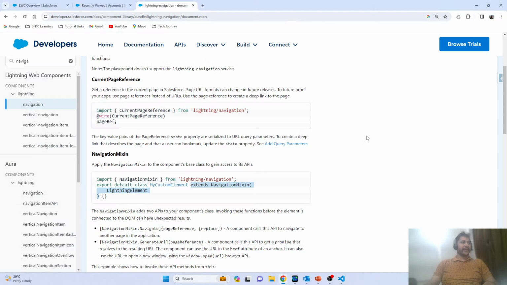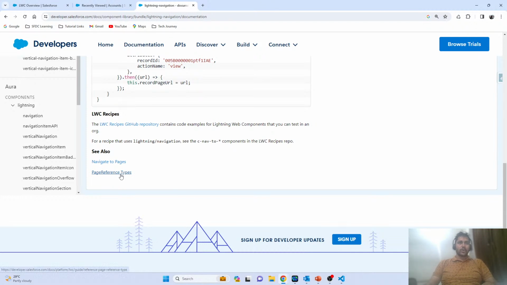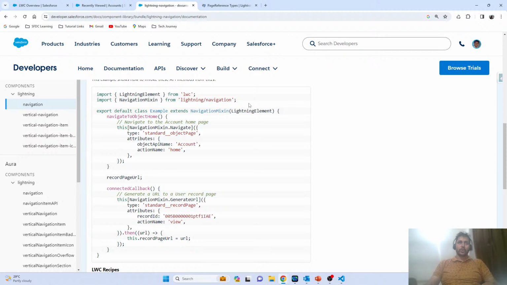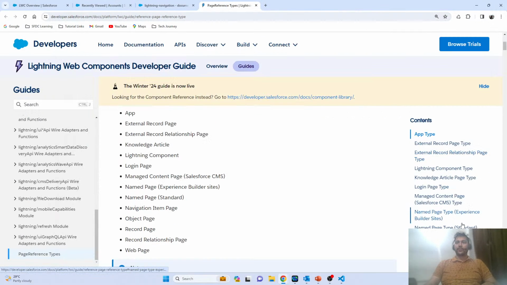So let me go and create the page reference. If you scroll down here, they have given an example of how you can navigate to a particular user record. So I am using the same page reference from here. I'm just copying this code, or let's go to the page reference type, because that is the more correct way to do it. Here I can directly show you for the view, but it's better you understand how we do it for every scenario, right?